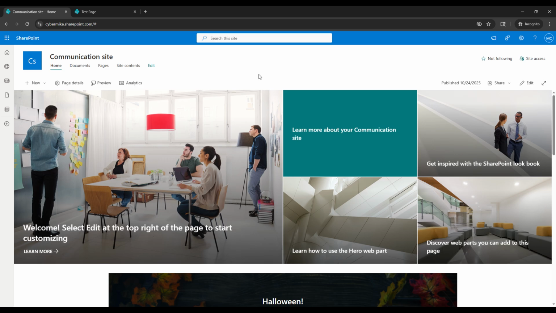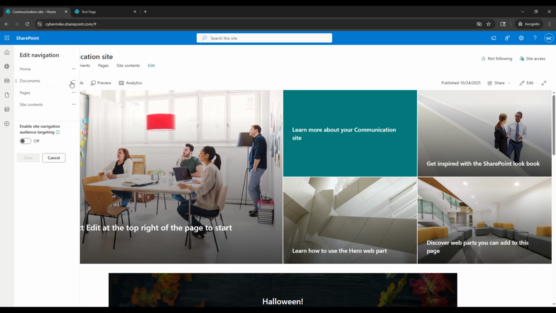So assuming you have the correct permissions for your site and/or page, if you come over to the edit option, which should appear next to your navigation, once you click on it, it'll expand out this sidebar, and this is where we can go ahead and add in additional options or additional elements to our navigation.